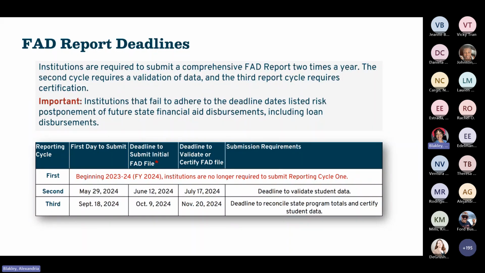As of fiscal year 2024, institutions are not required to submit a report for cycle 1. However, cycle 2 requires student data validation, and cycle 3 requires certification of that student data. It is important to note that schools that do not adhere to the listed deadline dates are at risk of future state financial aid being placed on hold, and this does include loan disbursements as well.